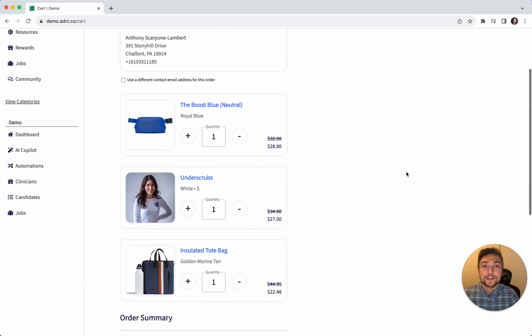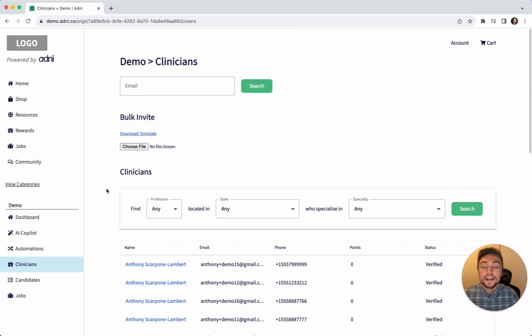When clinicians engage with my outreach, I'll be notified and looped into the conversation so I can focus on communicating with the most placeable candidates in my database, helping me optimize productivity and get more contracts signed faster.